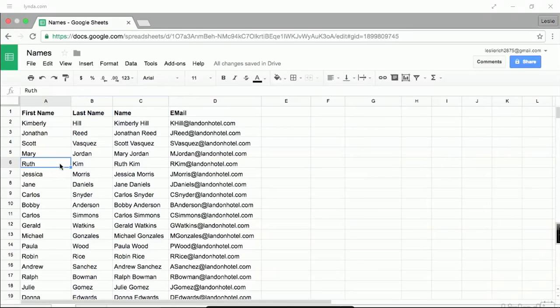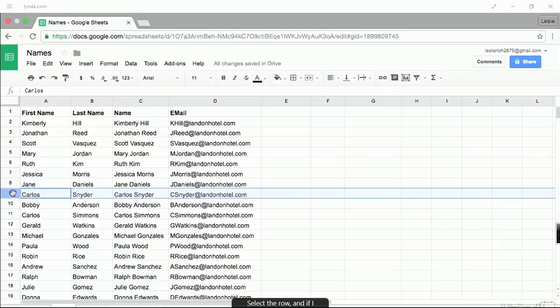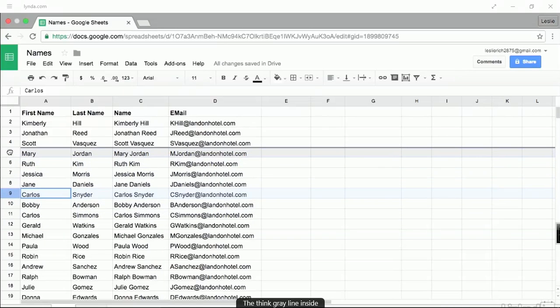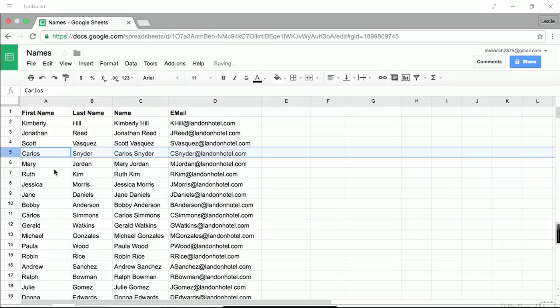Something else that you'll need to do with rows and columns is move them around. Google Sheets makes dragging and dropping easy. Select the row, and if I click inside the row number, the cursor changes to a grabbing icon. When that changes, I can then slide the data around. The thick gray line inside the row will tell me where it's going to move the row. When I let go with my mouse, Carlos will be moved from position 9 to position 5.